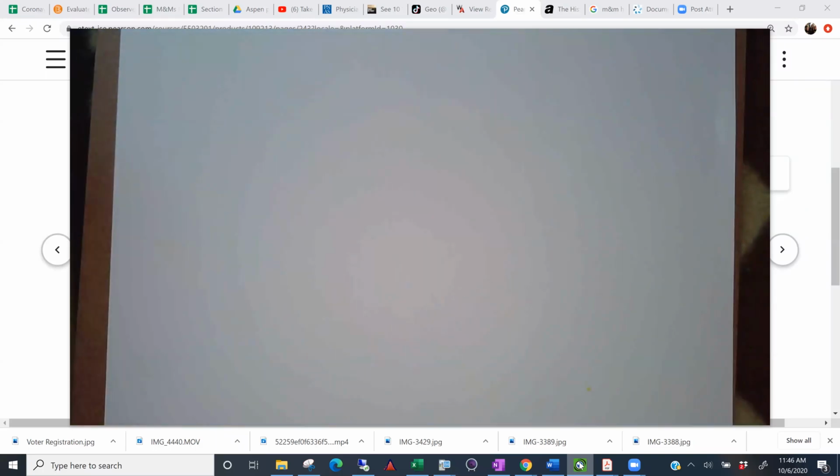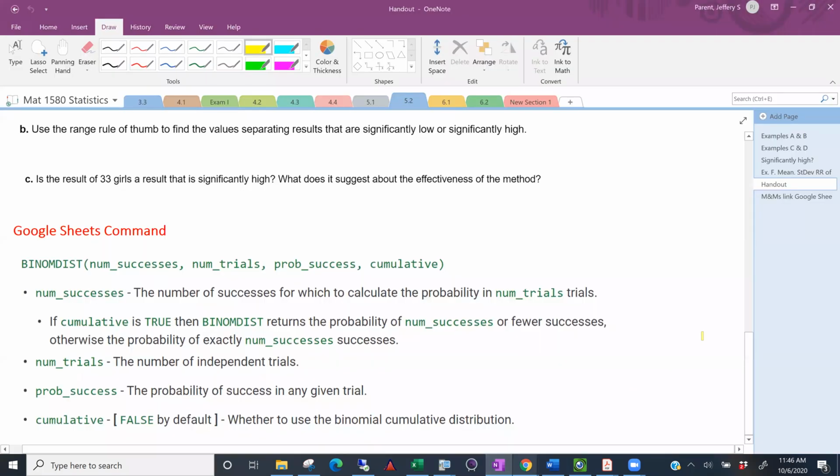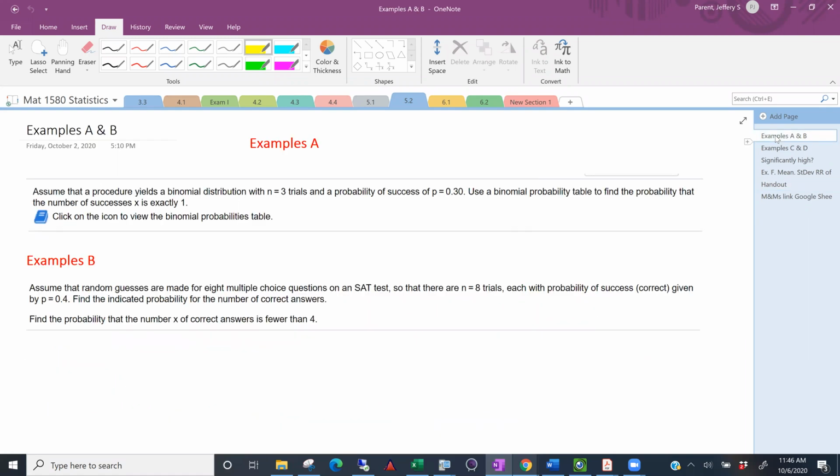Questions on that before I move on to some actual calculations from some of the examples that we have in our homework? These should be on the handouts that you were given. I'm going to start with a very simple one.